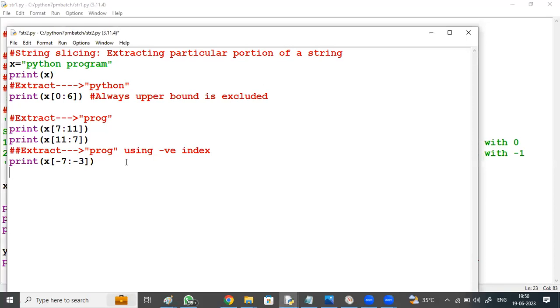Now extract the entire word program. Everyone try to answer this. Extract the entire word program.